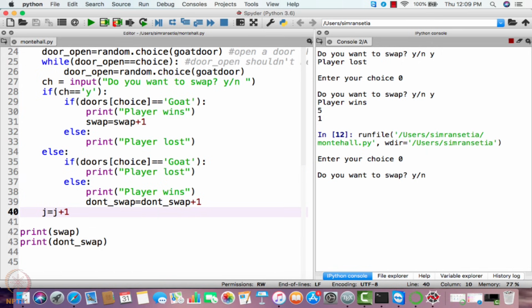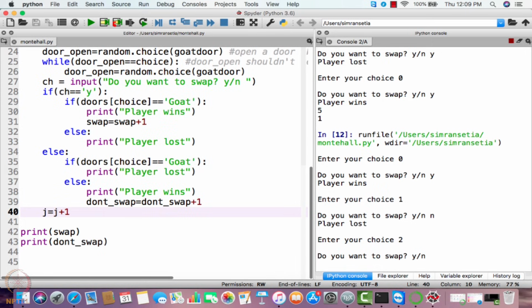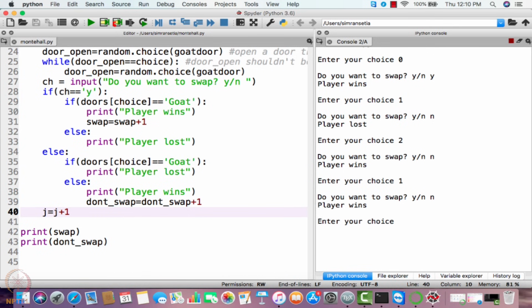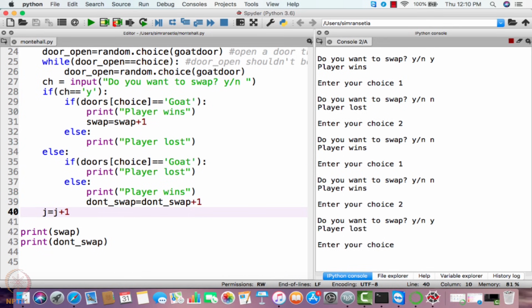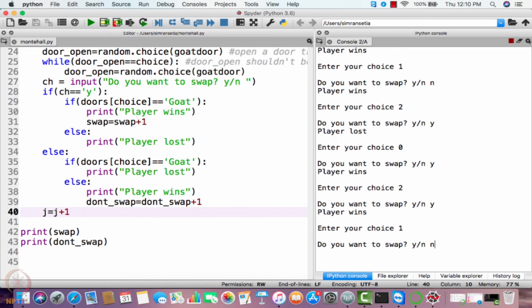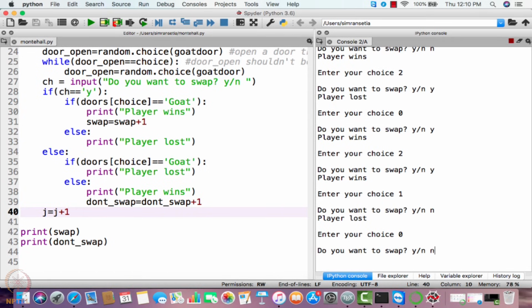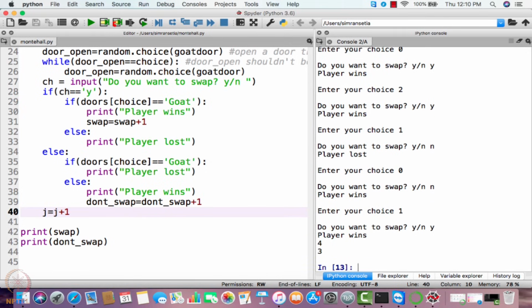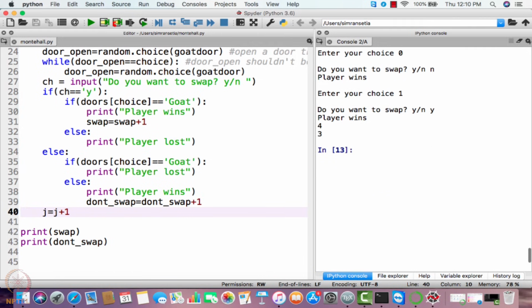0. Do you want to swap? Yes. 1. No. 2. No. 1. No. 2. Yes. 0. Yes. 2. Yes. 1. No. 0. No. 1. Yes. So here also number of swap wins are greater than number of don't swap wins. So I'll run it once again so as to get a clear-cut idea of what is happening here.